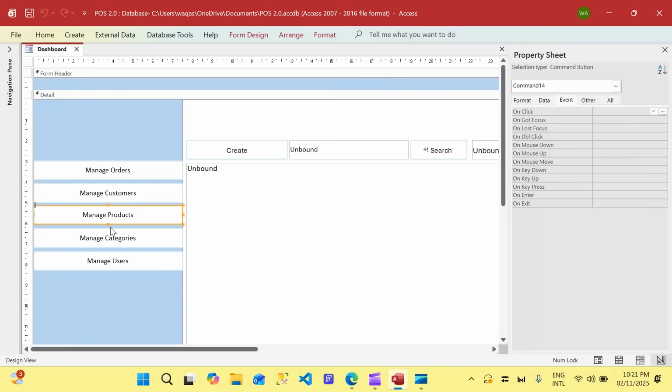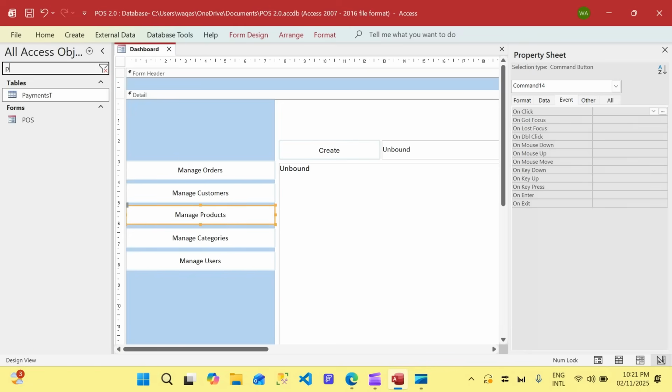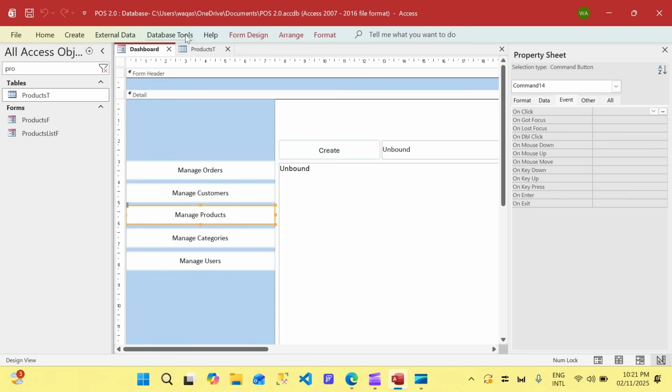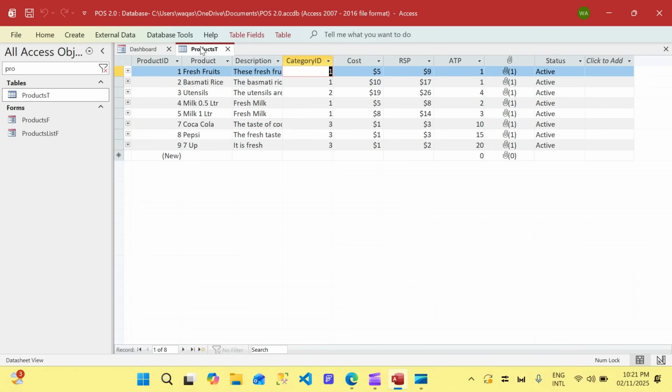Okay, next one is manage products. Again, I will go to the product table and see if a query is required or not. In this case, I would say definitely a query is required, and there's only one reason why, and that is category ID. Rather than showing category ID, I would like to show the product category, because if I want to search using product category, I can search using the category name rather than the category ID number. And obviously we can use this query a little later as well.